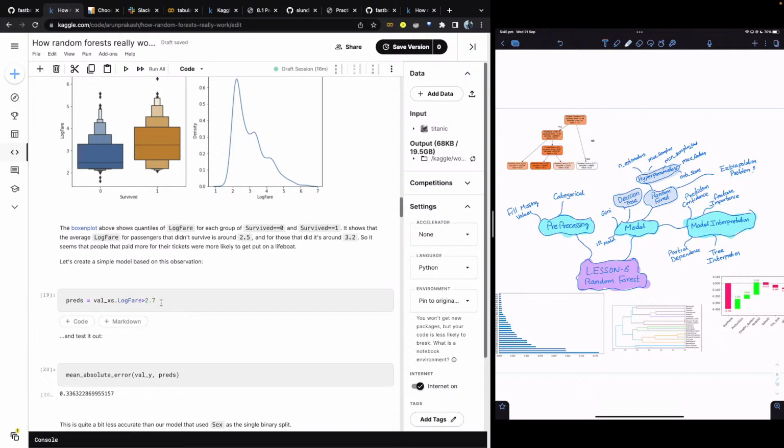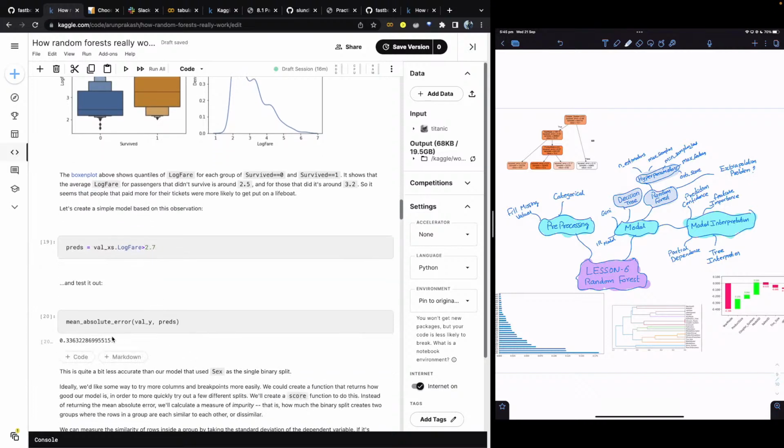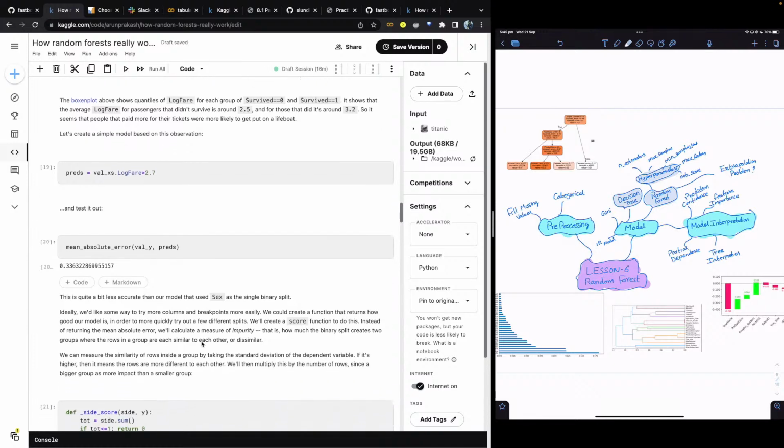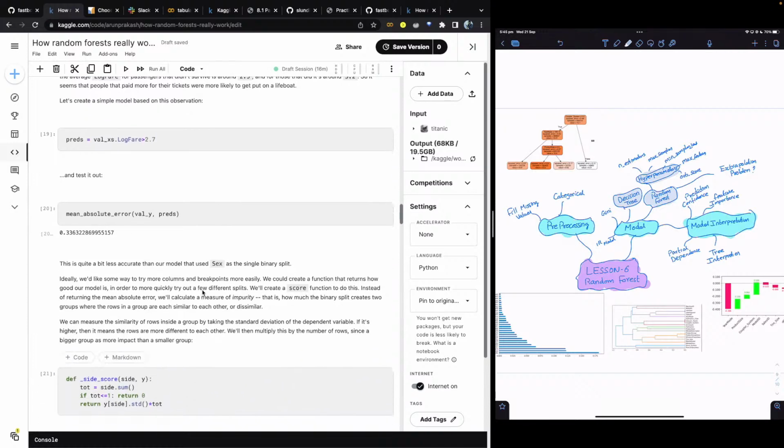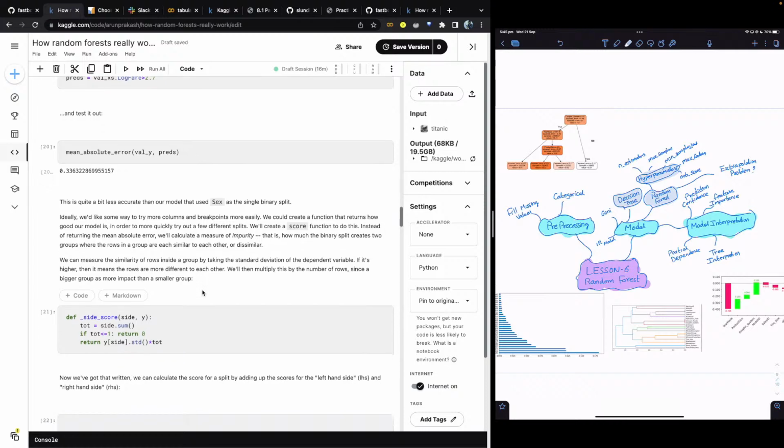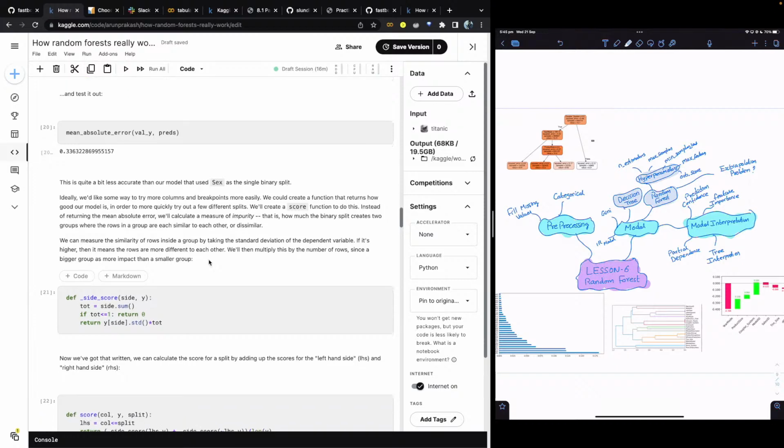If we use this rule, our model will have about 33% error. In other words, it's about 67% accurate. So this is quite a bit less accurate than our previous model, sex as a single binary split.